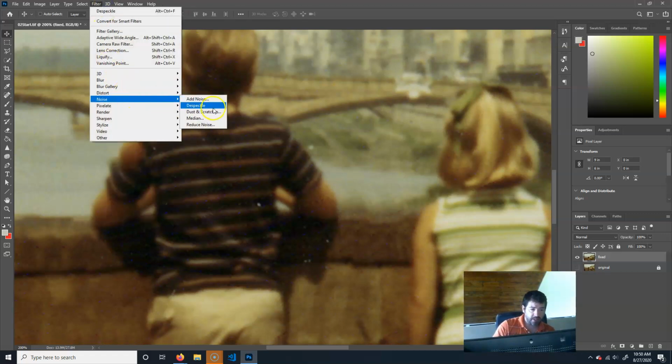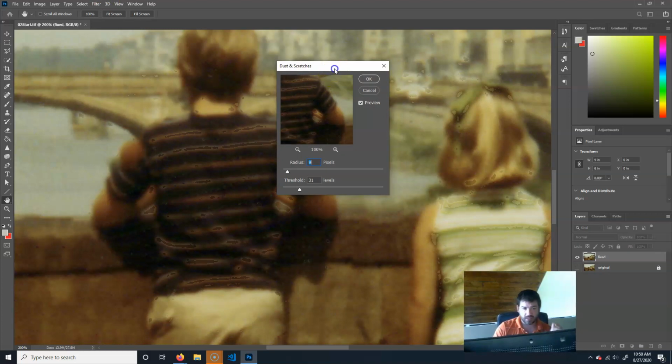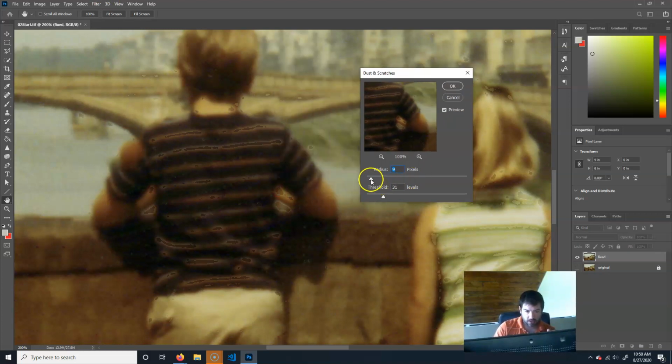The one I do like actually is the dust and scratches one because it gives you a little bit more control. So I'm going to lower my radius, so it's a bit less. Take the threshold down. So I'm going to try and go, there we go. You don't want to lose your image here. Maybe I gotta take that radius down.